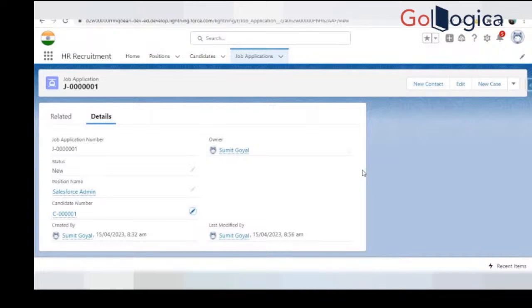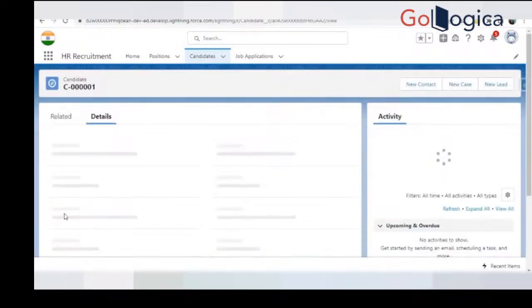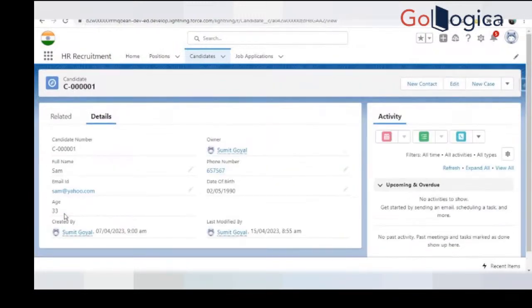Clear? Now, my next business requirement is I can see candidate number, but in order to see the detail of this candidate number, basically what I have to do is click on the candidate number. When I click on it, it will take me to the candidate number page, details section, and I can see the details as required. Now, if I would like to go back to the job application, are you getting this much clear to you?